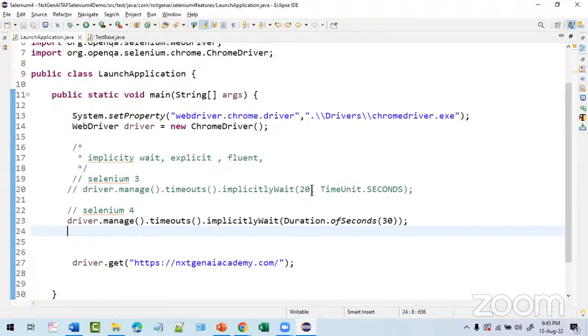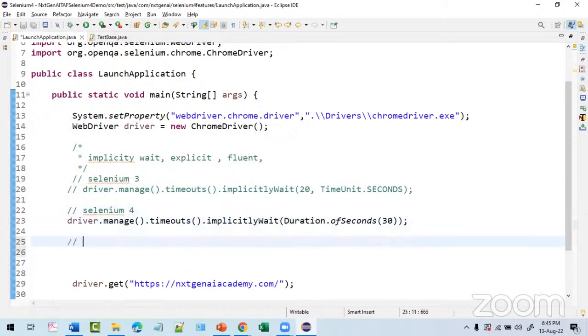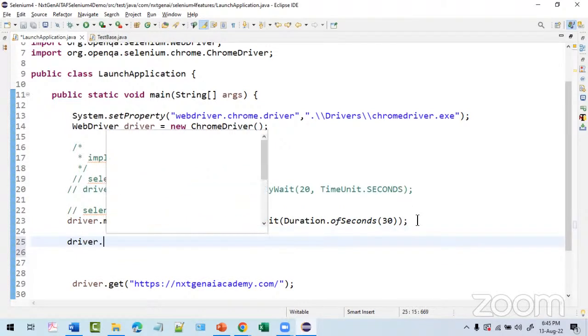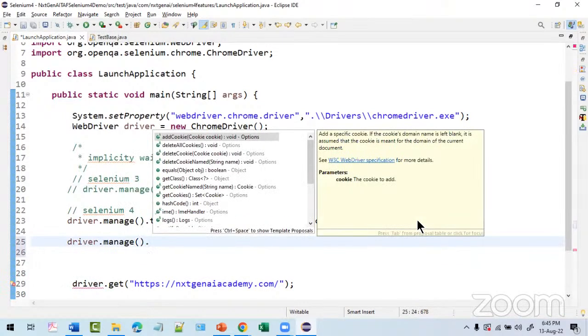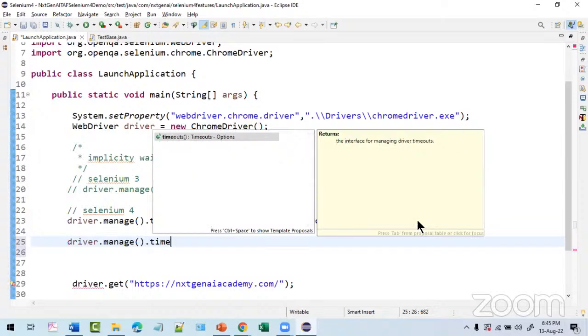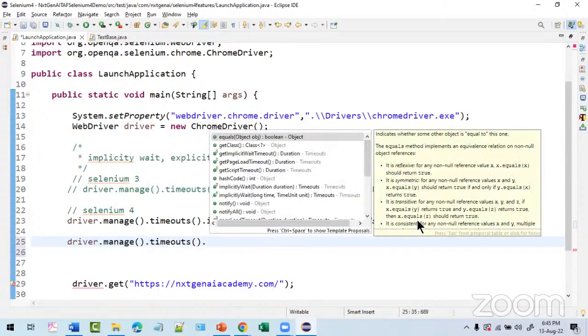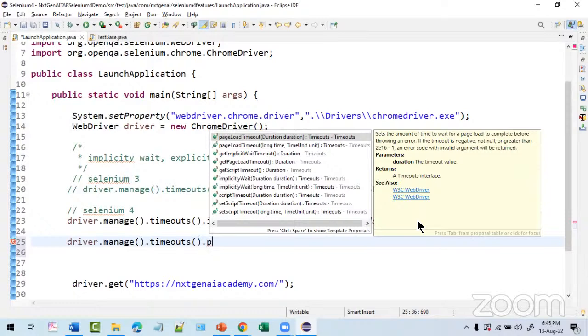If you are working on minutes, the third one, you have to update the time unit. Instead of like this, you have to mention Duration.ofSeconds. Few more examples, like driver.manage().timeouts().pageLoadTimeout. See here, not this one.